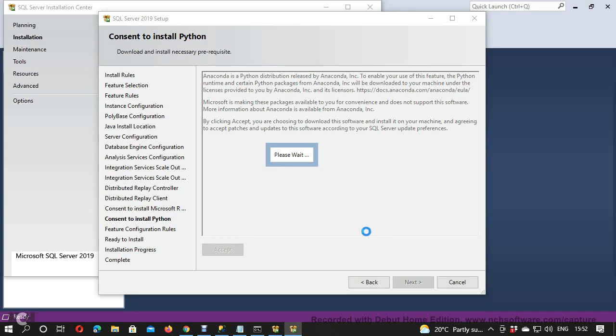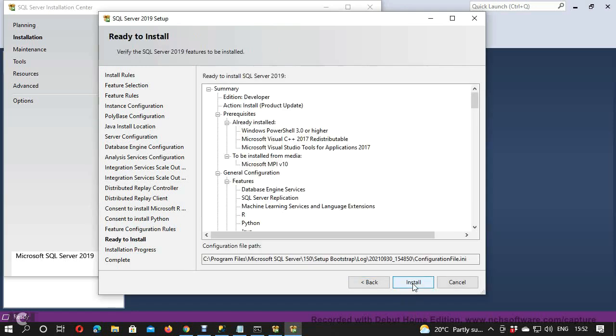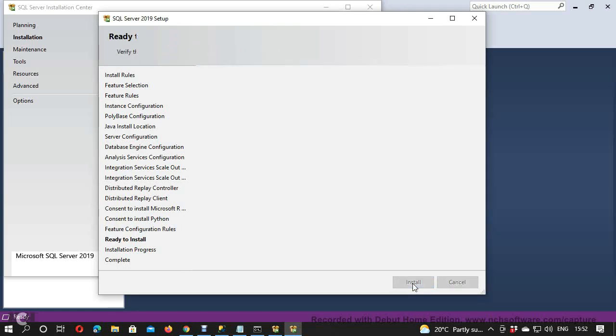Okay, we just have to wait for that to accept. It's installing Python now. This is really cool because SQL Server has installed Python in its processes, so you can run Python scripts in it as well. So you just go install, and now the installation process will begin.